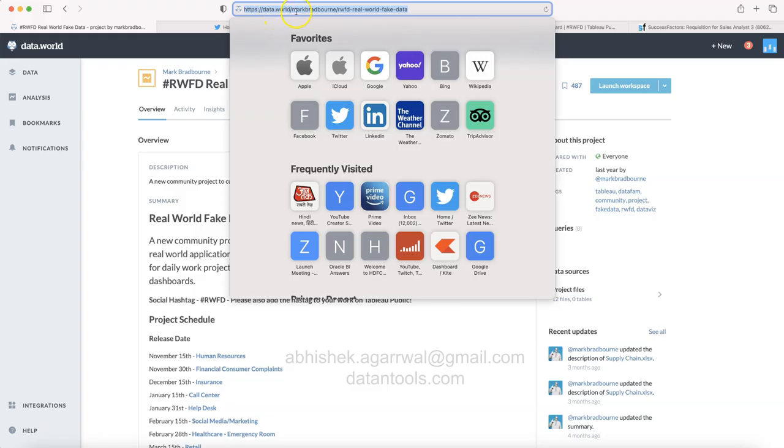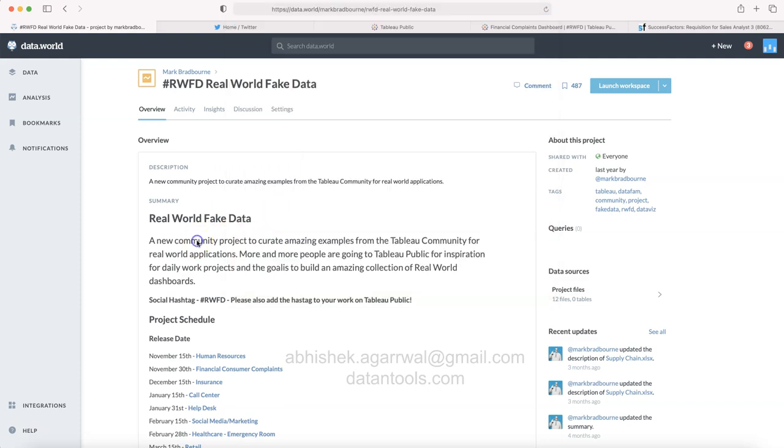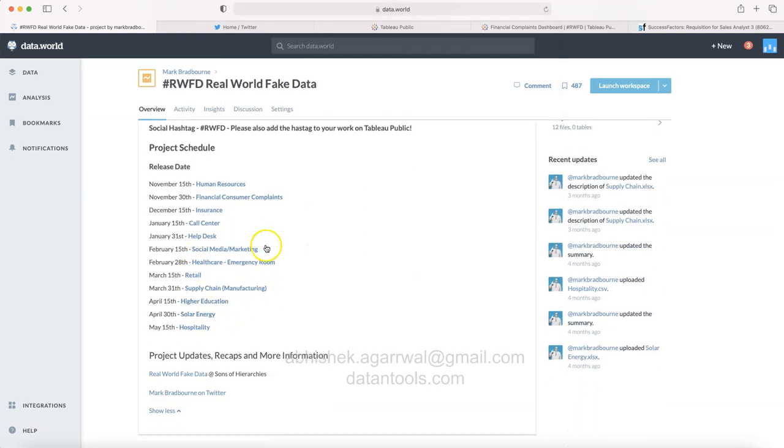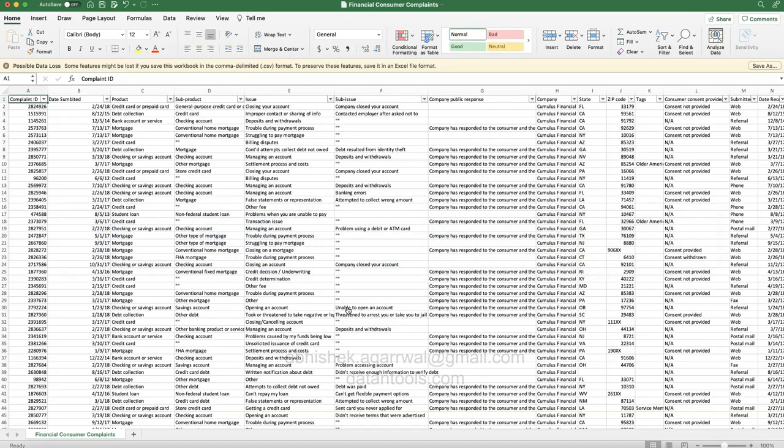So this is data.world, Mark Bradburn, and RWFD, Real World Fake Data. That's the acronym, Real World Fake Data. And here you will find not just the financial consumer complaints, but you can get it for human resources, insurance, call center. So this gives you experience or exposure to real-world sort of data, those variables which are maintained in the real world. All right, so let's come over here.